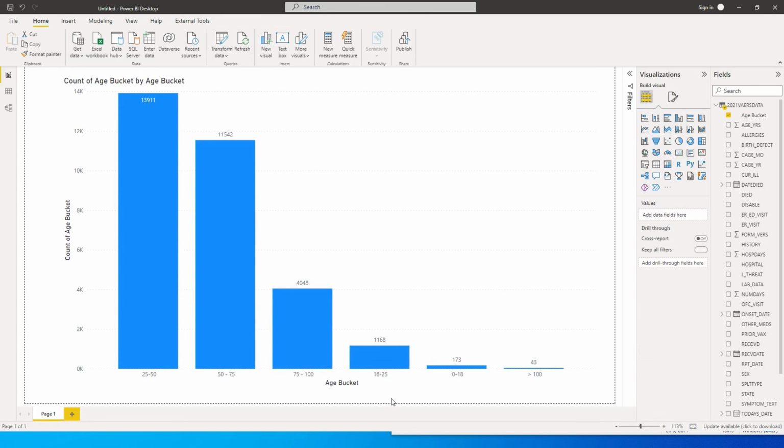So as you can see, we've created a custom bucket. People who are between the age of 25 to 50 are in this particular bucket, and there are 13,911 people. So this is how you can create custom bins within Power BI. But as you can see, these are not sorted the way we wanted. We wanted 0 to 18 in the first section, and then 25 to 50. If you don't know how to custom sort the columns in the column chart, I will leave a link to another tutorial that I have on my channel. Please watch that tutorial. That will help you custom sort the data on a column chart.